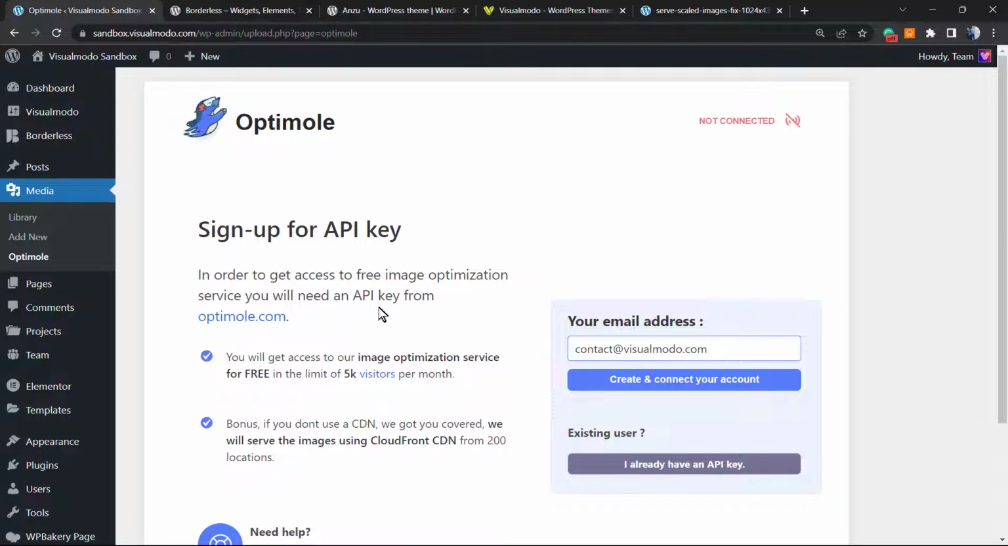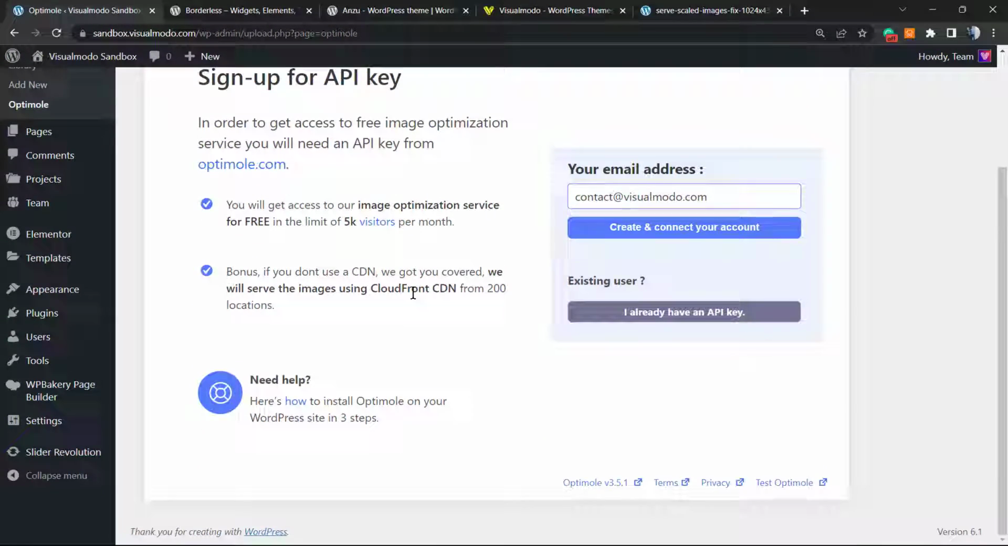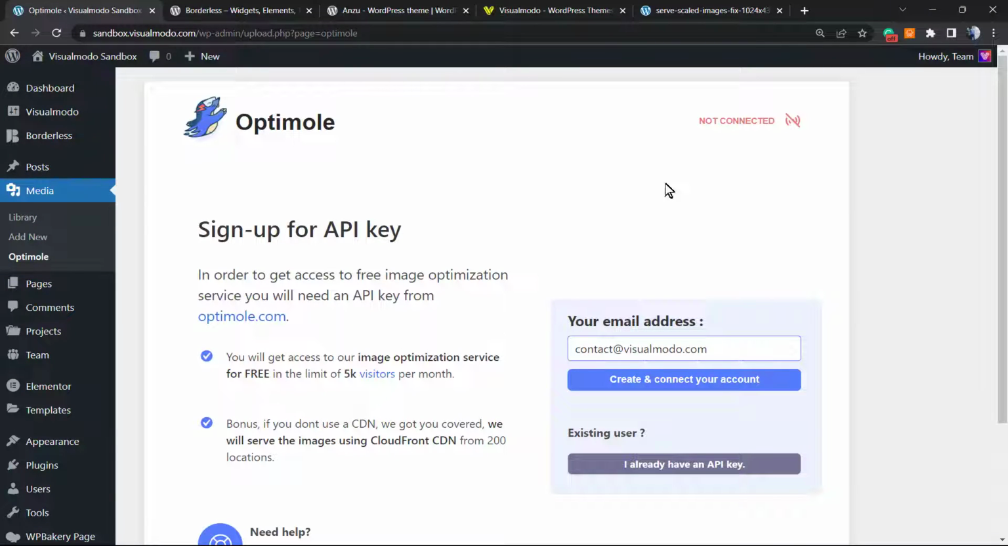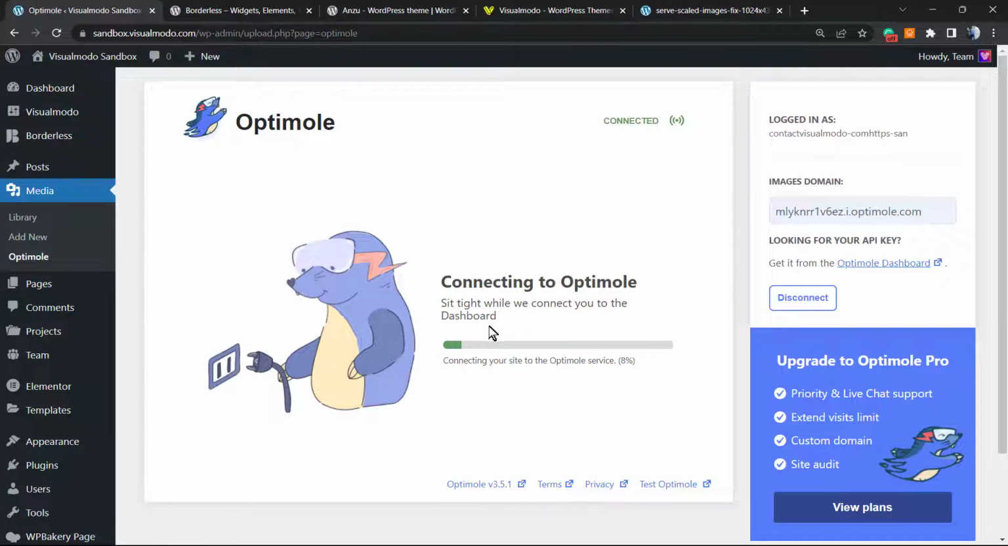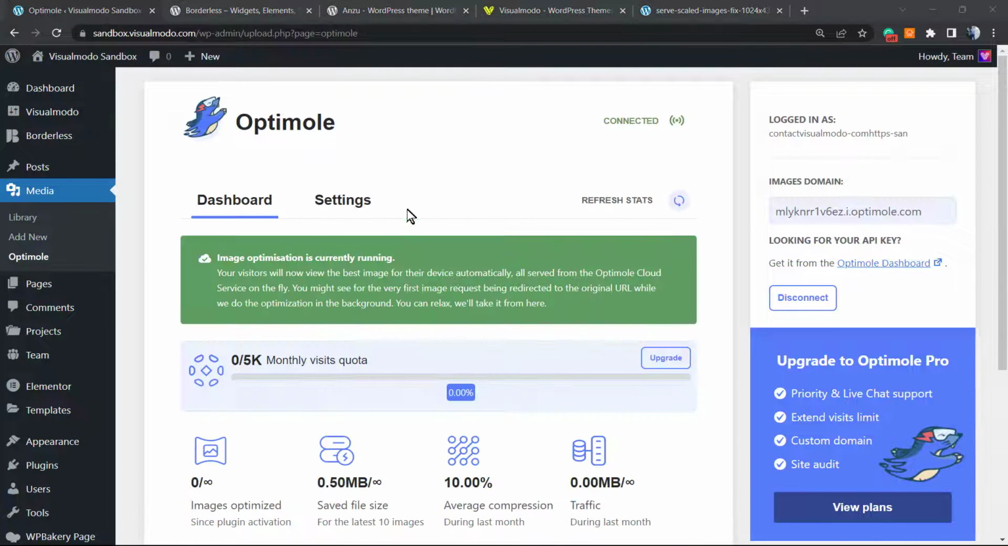It's going to redirect you to the plugins list. We need to sign in to get the API key. We're going to need to do this in order to use the plugin in the full version. As you can see, it's not connected. We need to get the API key. So I'm going to create, they already know my email, so I'm going to create and connect my account. I will not cut the video so you can see the full process. And now we are connected.